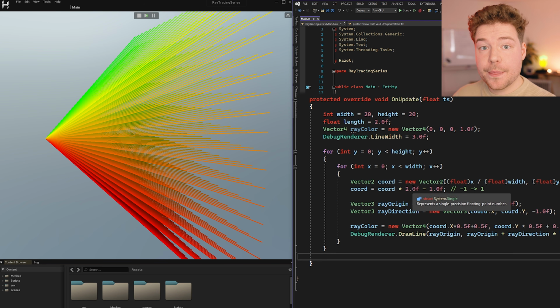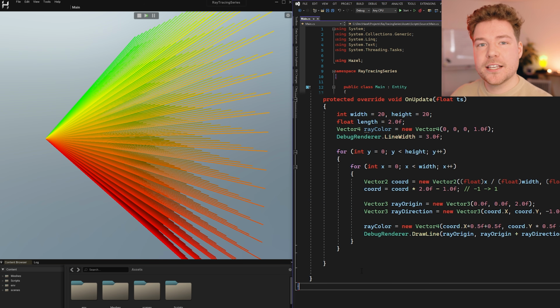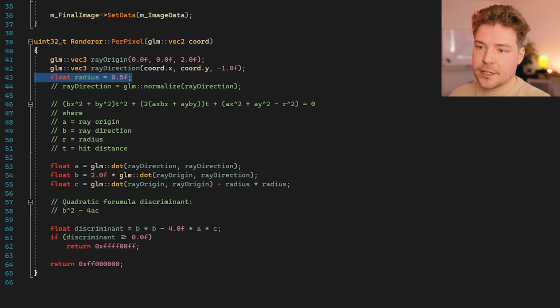So let's go ahead and add that functionality over here. I want to see that sphere that we've actually created inside the code last time. So if we go back to our code from last time, we have this defined radius.